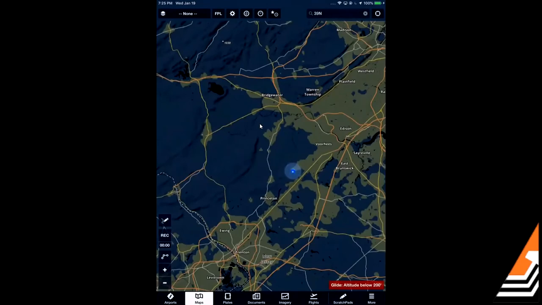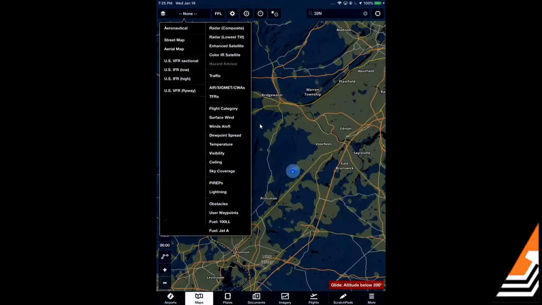So what you've got to do, you've actually got to add different charts and layers onto the map if you want to see aeronautical information over here. On the top left, we've got this layer and chart selector. So I'm going to tap that over there. On the left side are different charts that you can add onto the map. And on the right side are different layers that you can also implement.